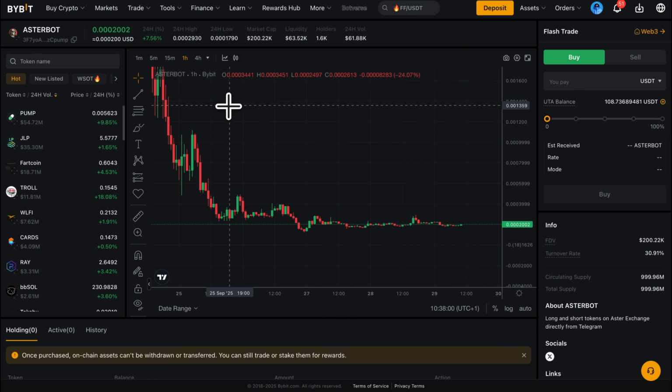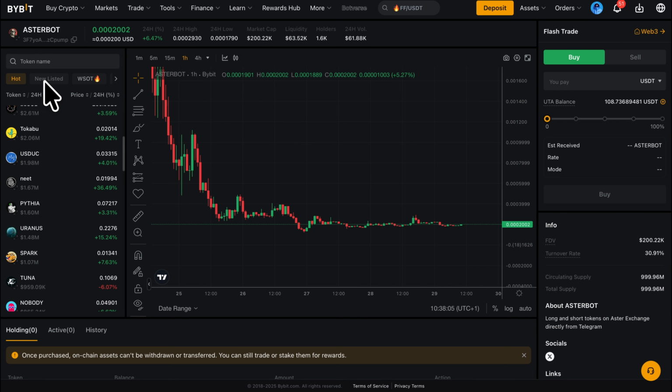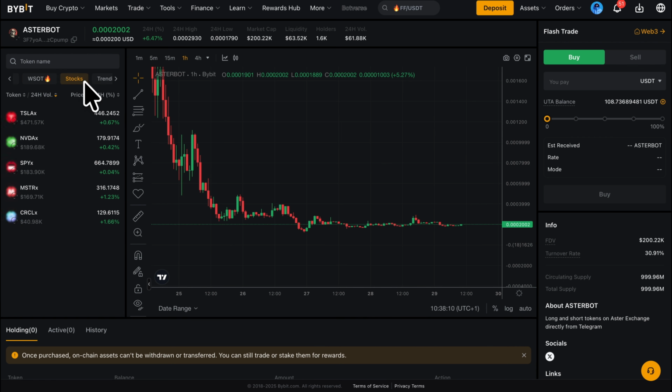So let's say we want to pick another coin to trade. You can just come here to show you more coins. You can see the categories: alt, new listed, WSOT, and so on, stocks and trending coins. So you can pick any of these cryptocurrencies and trade. But back to Astabot. Let's say we want to trade Astabot right now.